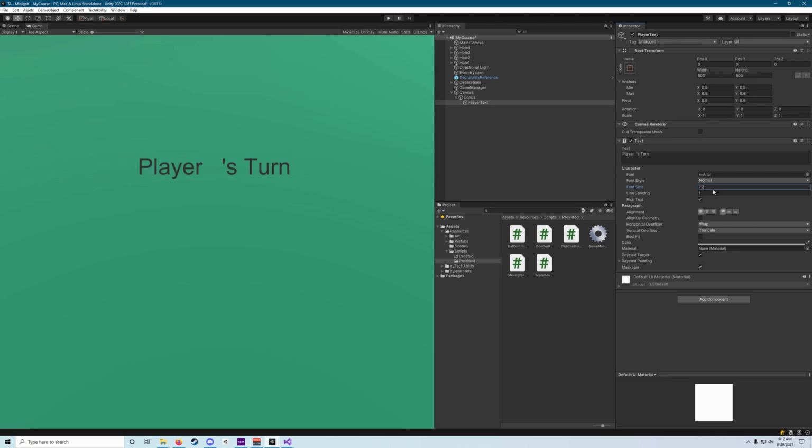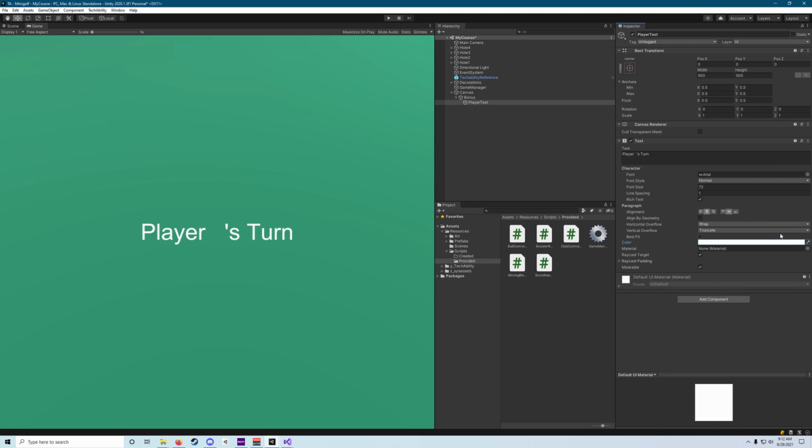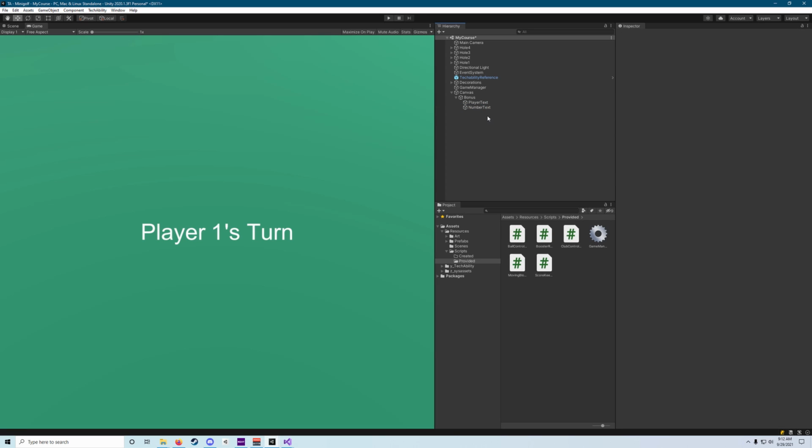We're going to set our font size to 72 and our alignment on these two alignment options here to centered and centered. And then finally, we want to set our color to white. Then we're going to select our player text in the hierarchy and tap Control D to duplicate this text. And we're going to rename this to number text. And then replace all of the text in our text field with the number 1. And now you see on our screen, it looks like it says player 1's turn. We know that we actually have 2 different text objects here just overlaid, but that's exactly what we want.